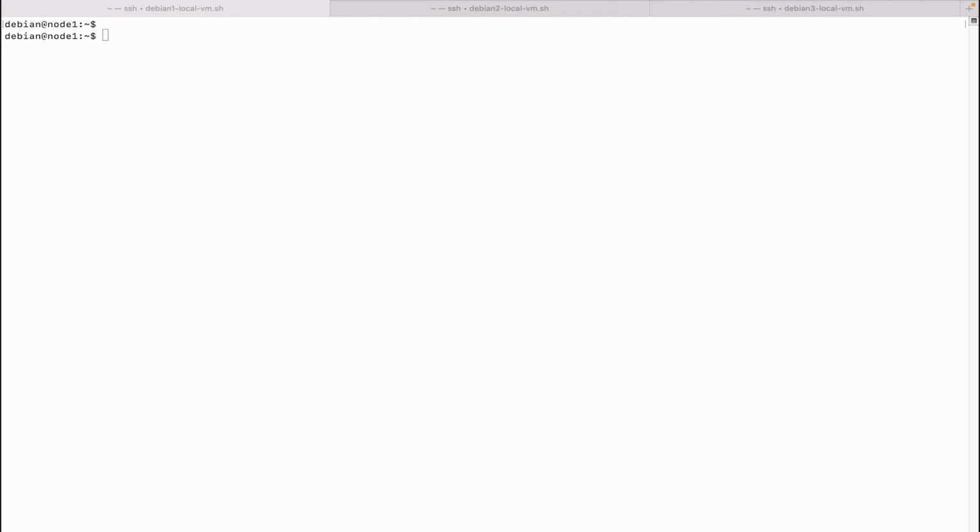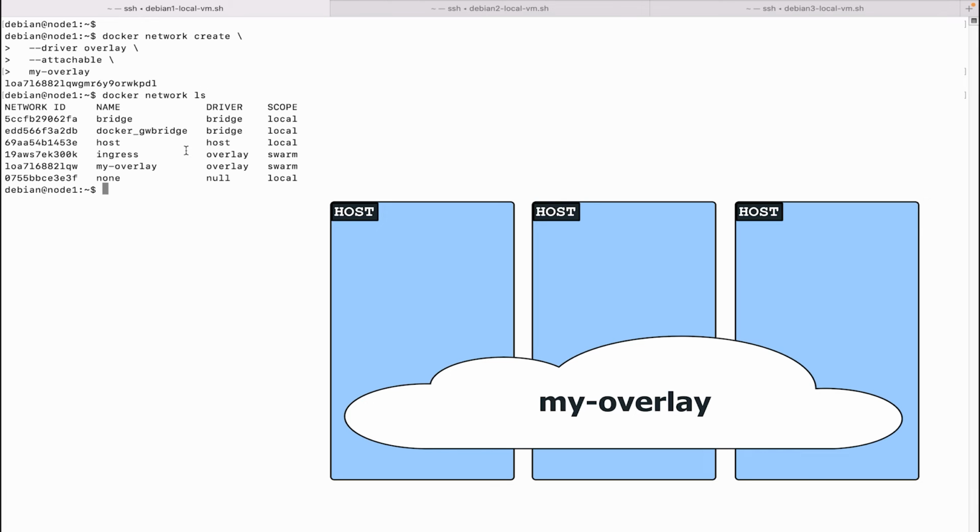The first step is to actually create the custom overlay network. So using the docker network create command, we are specifying the driver to be overlay. We are telling it that it can attach standalone containers and the name is my-overlay. We can confirm that this particular network was created and this is of type overlay.